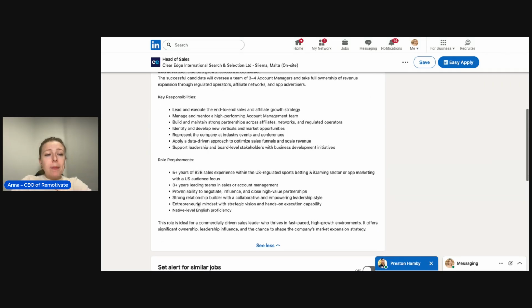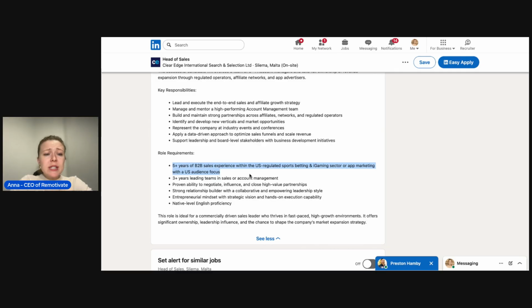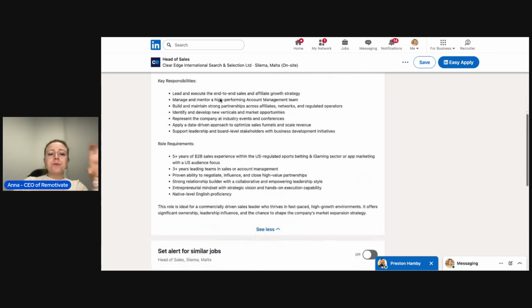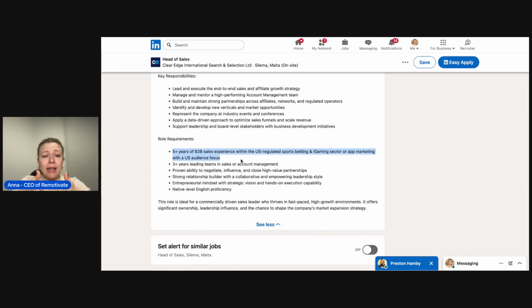And on top of that, I'm going to show you guys something. This particular role is looking for experience with US regulated sports betting. That is a very, very, very limited market and limited specialists who are going to be able to have experience of 5 years or more. So the idea of Malta and this very, very narrow years of experience in this, it's going to be a hard time filling this position.